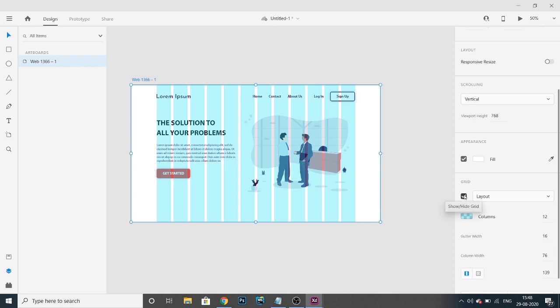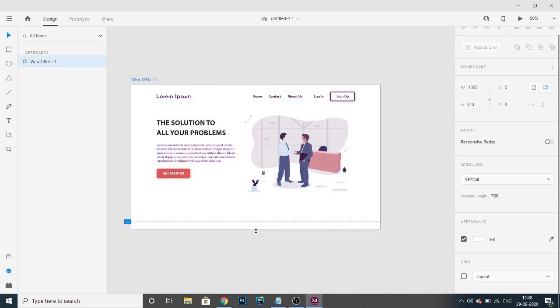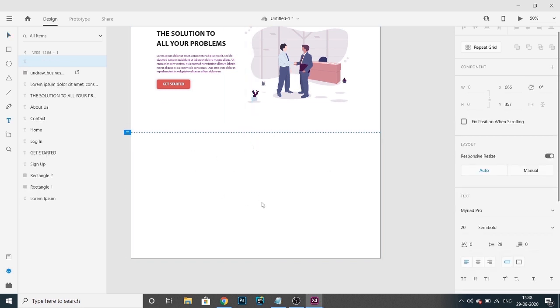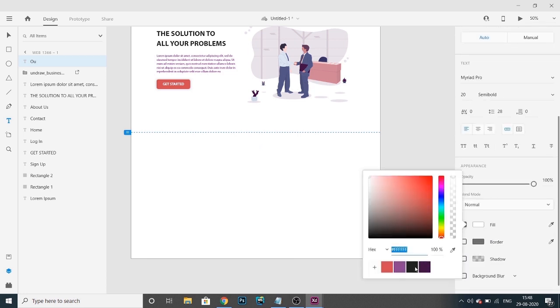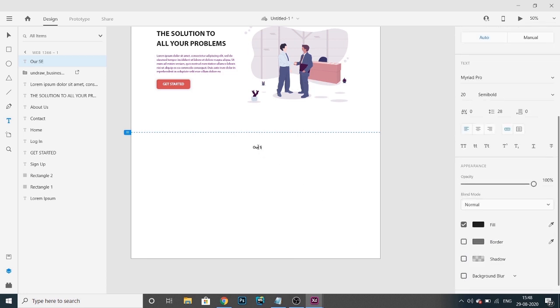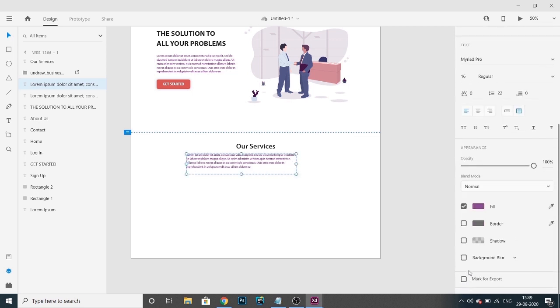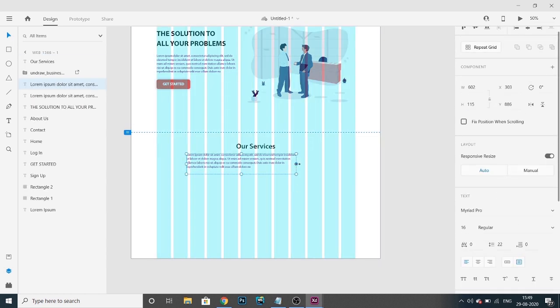Now click on the artboard, turn off the grid, and increase the height of the artboard. This is a scrollable area of our artboard. Now we can add our next section. We can type our services. We change our color to black. Increase the font size to 40. Align it to the center. We can copy this text. We can turn on our grid and leave a separation of 2 columns to the left and 2 columns to the right, and justify it to the center.